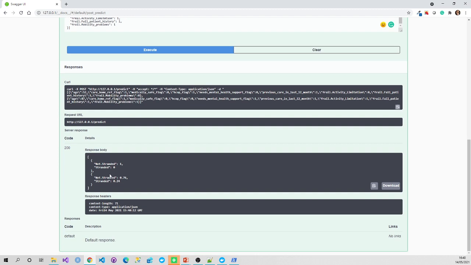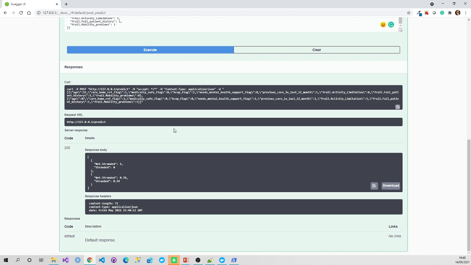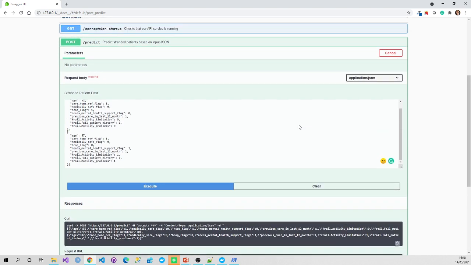And now we've got our predictions returned. So essentially what that's doing is going to our R script in the Docker container. It's sourcing this, loading this CARET model that we've previously built. And then that CARET is returning the predictions. And as you can see, we've got that API all set up, ready to go.